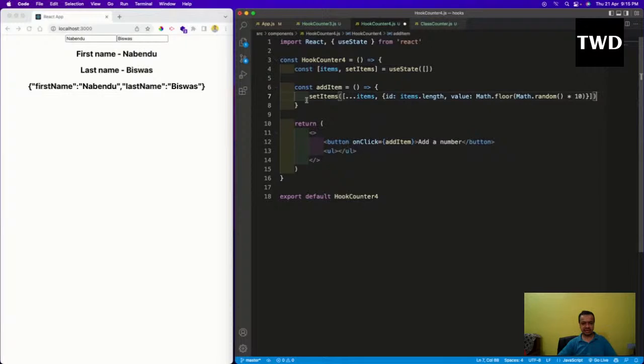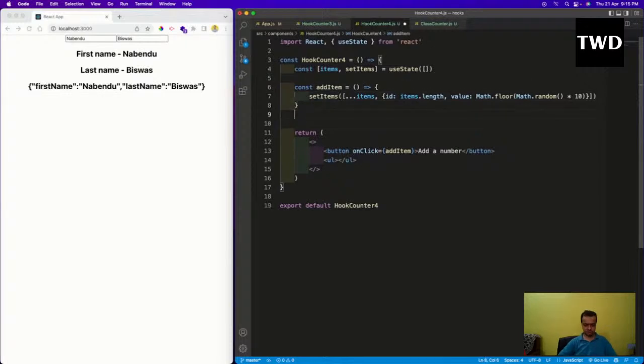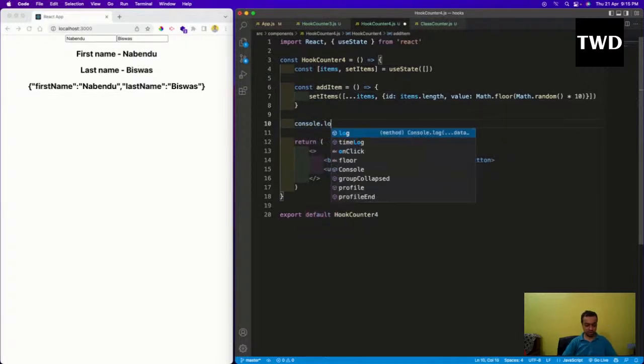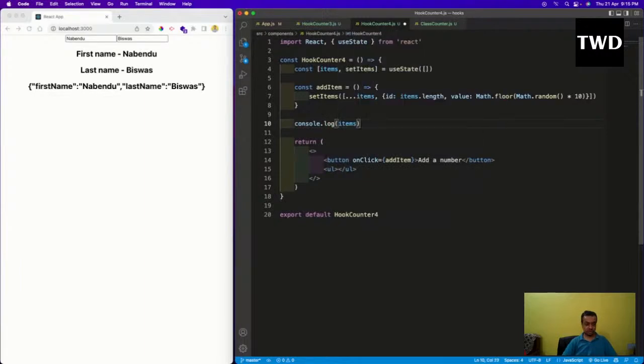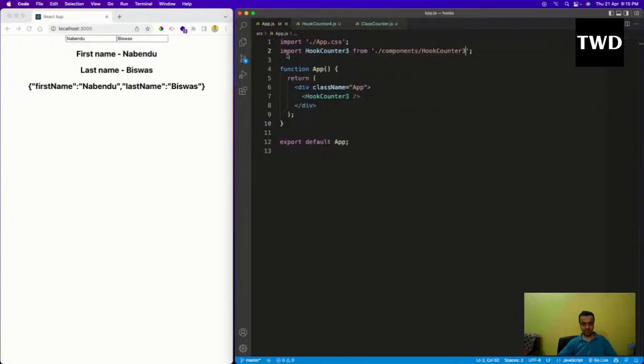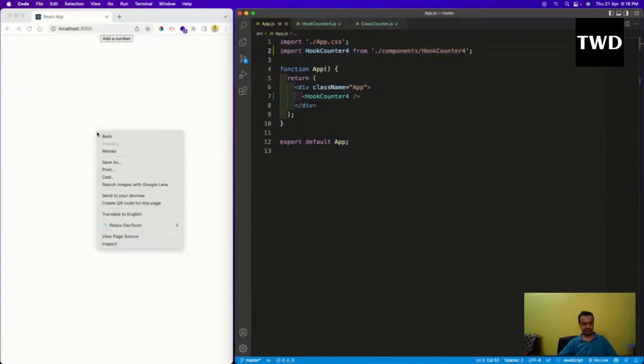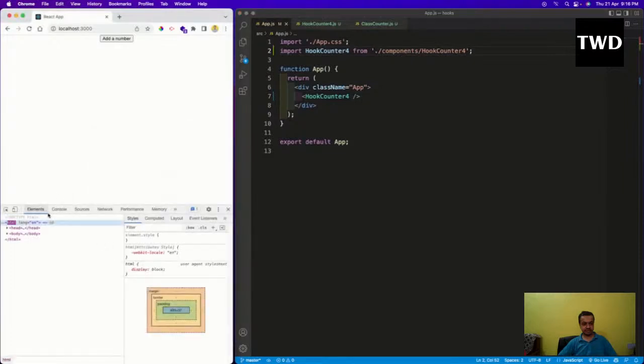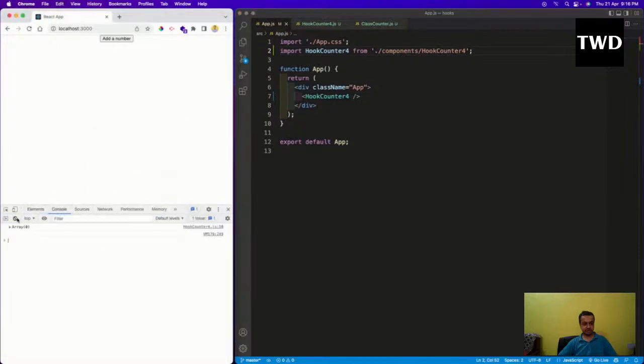Okay, that is there. And I want to show one thing first. I want to show console.log of items. So hook 4 is done. Save it. Open it. Console. Add a number. See, add a number.